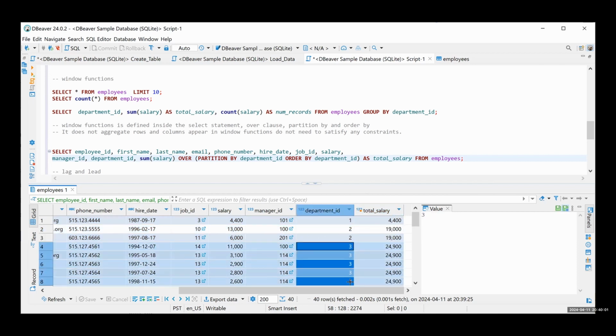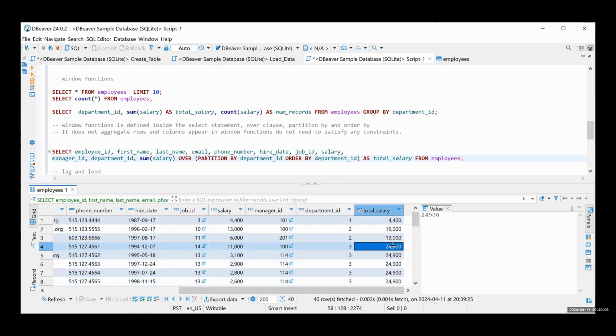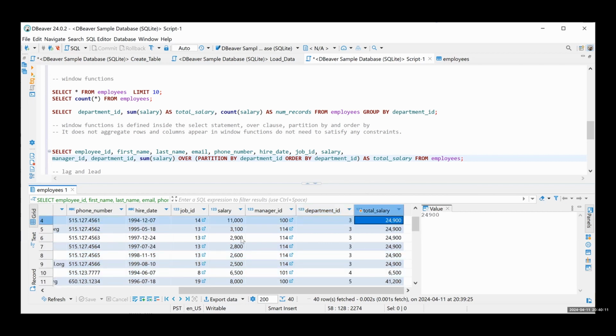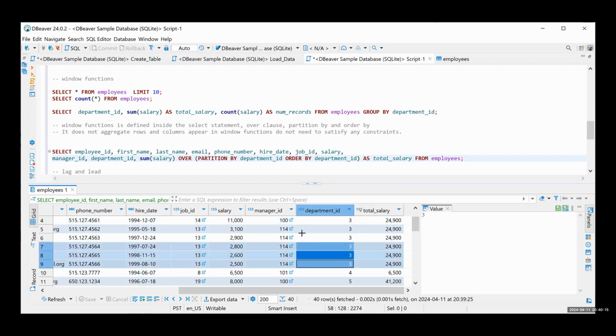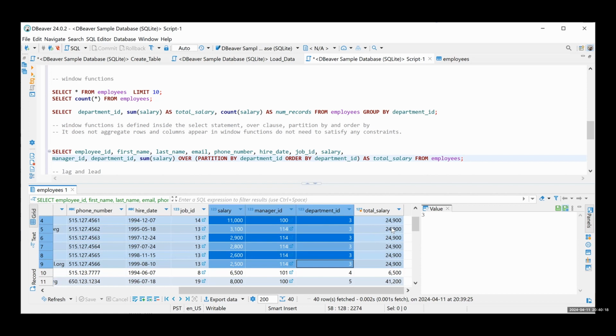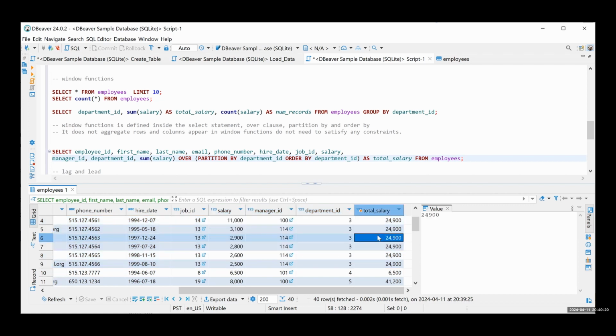Here we have how many? 1, 2, 3, 4, 5, or 6. Okay, so you add them all together, and you get 24,900. If you add all these values in the salary column, you get 24,900. All right. So that's the power of the window function. It's defined by OVER, PARTITION BY, and ORDER BY. ORDER BY is ordering the rows when they show the result. PARTITION BY is saying how you want to group the rows.